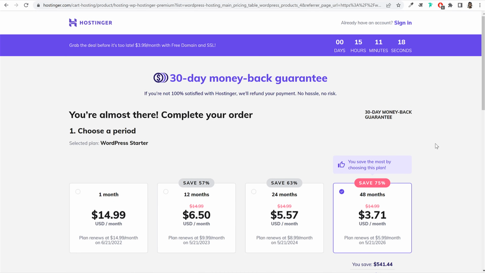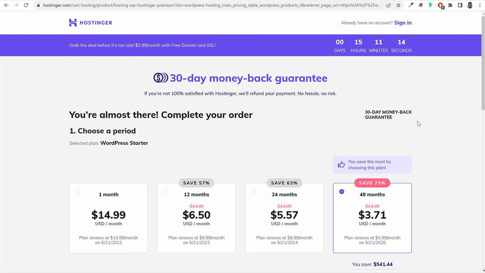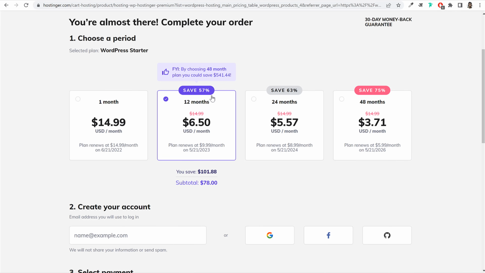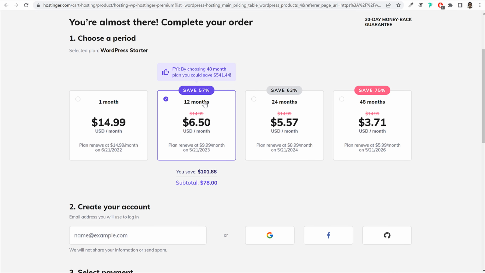Now you'll be redirected to this page, and here as you can see, we just have to follow 3 different steps to create your first account. First of all, we have to select a billing cycle. So for how long do we want to purchase this thing, we have to select a period. So the most recommended or the most common option is 12 months for 1 year. So if you select this option here, as you can see, the regular price is $15 per month, but if you select 1 year for 12 months, you just have to pay like half of that price. In fact, less than half of that price.